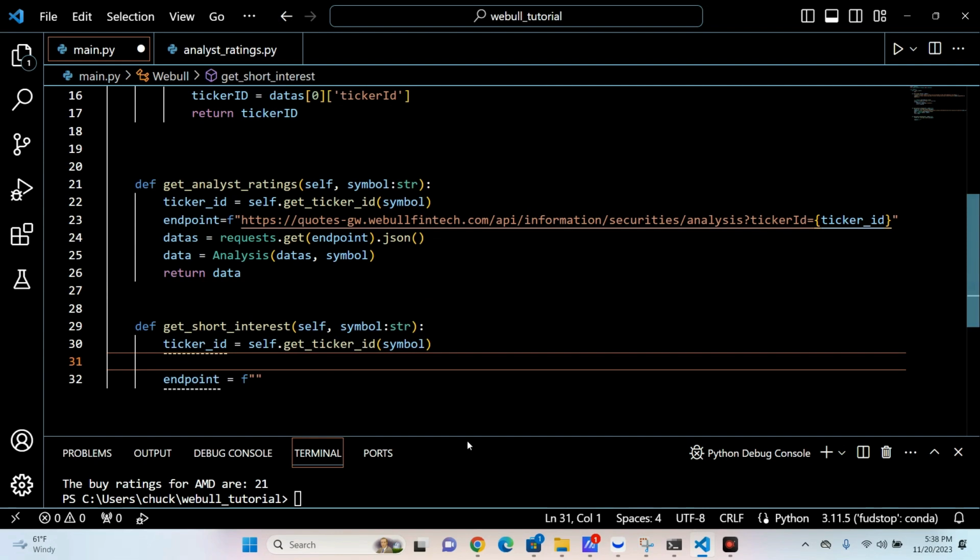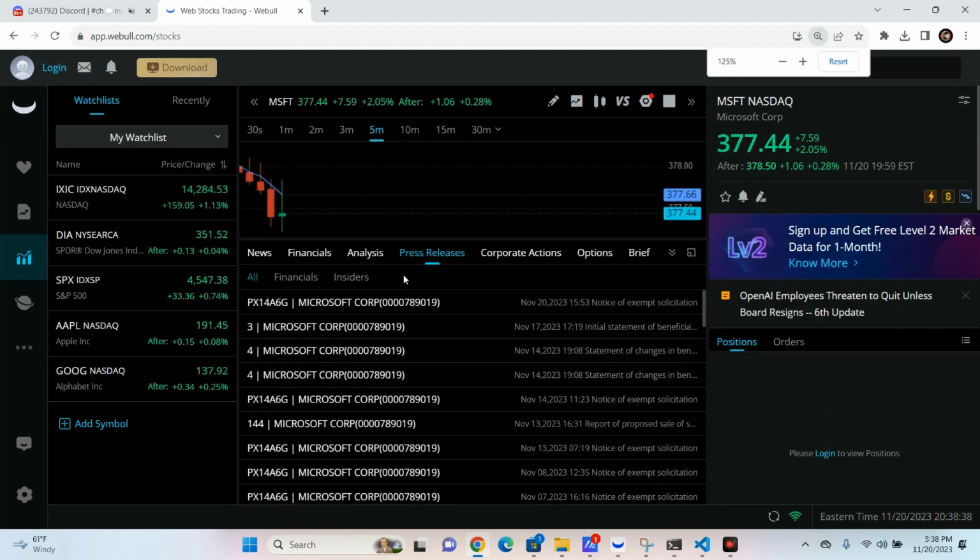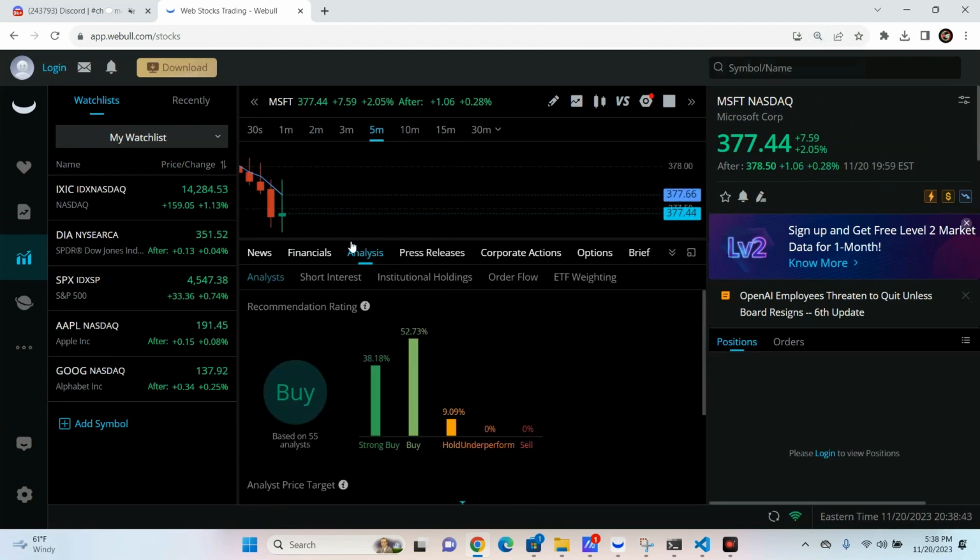Now, to get the endpoint, head over to webull.com/stocks or app.webull.com/stocks. And you don't have to be logged in for this. You'll notice if you go to the stocks tab on the left-hand side here, you'll see this screen. You see these categories here: news, financials, analysis, press releases, corporate actions, options, and brief. I'm going to zoom in a little bit. We're going to pick the analysis tab. And then underneath the analysis tab, we see analysts, short interest, institutional holdings, order flow, and ETF weighting.